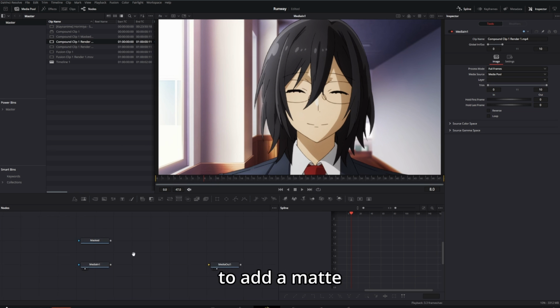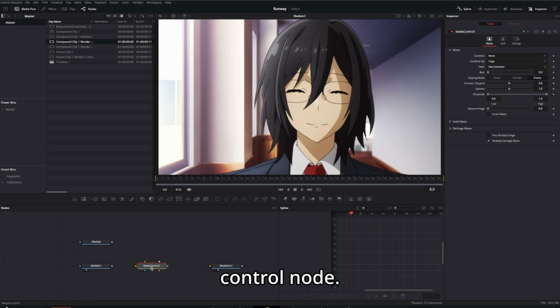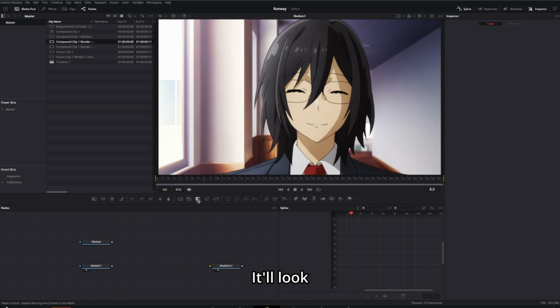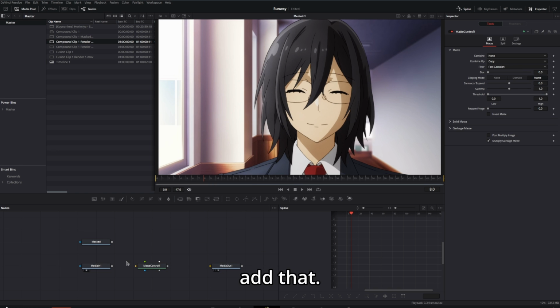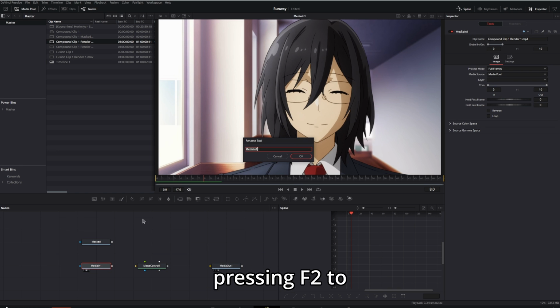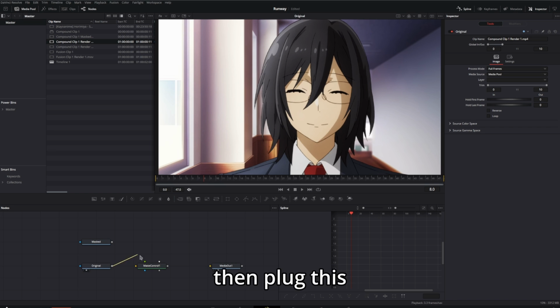Then I'm going to add a matte control node. You can find it on your default toolbox. It'll look like this. Or you can type in matte control by pressing Control Space, add that. And then you want to rename this one by pressing F2 to original. And then plug this original into the yellow input.